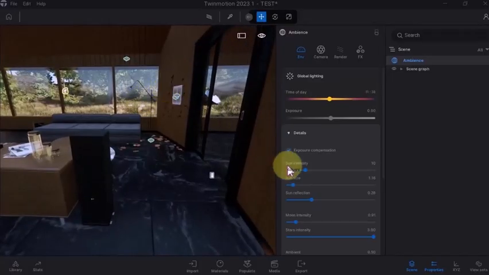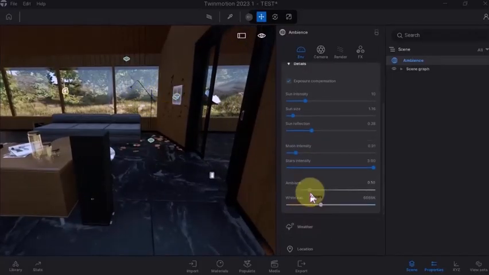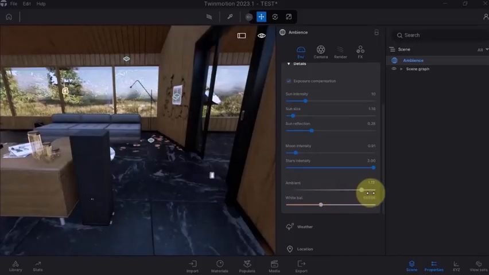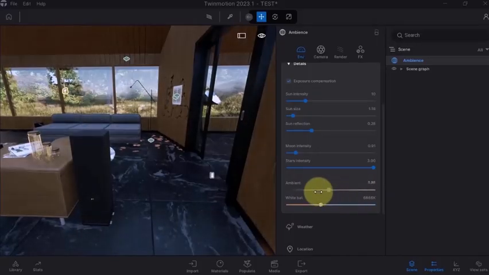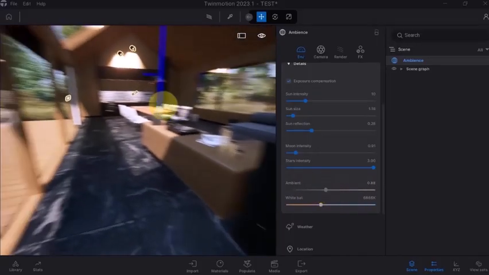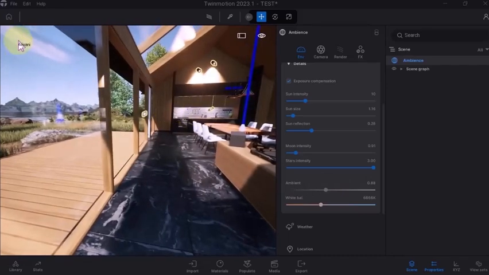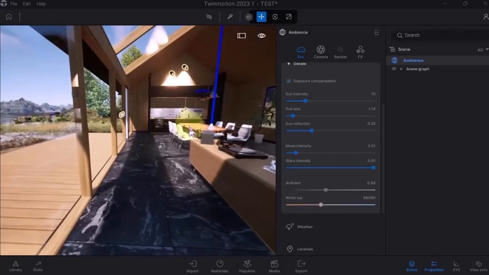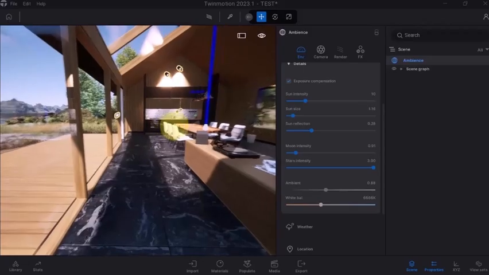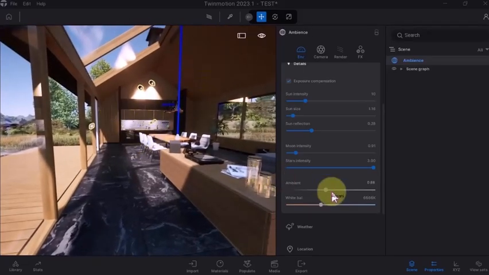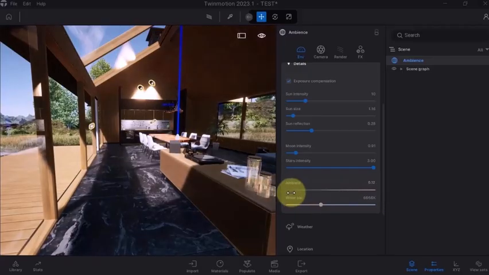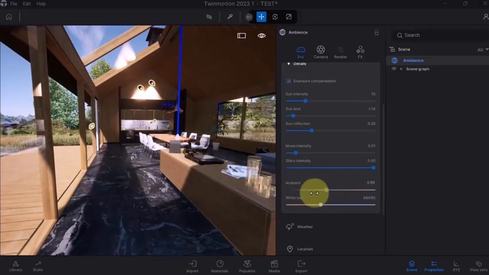And this is somehow the environment light, as you can see. To be simple, these environment lights are called indirect lights. For example, the sunlight comes through these windows, and the reflection of these lights is affecting these objects too, and you can control that light. So this is called the ambient light.